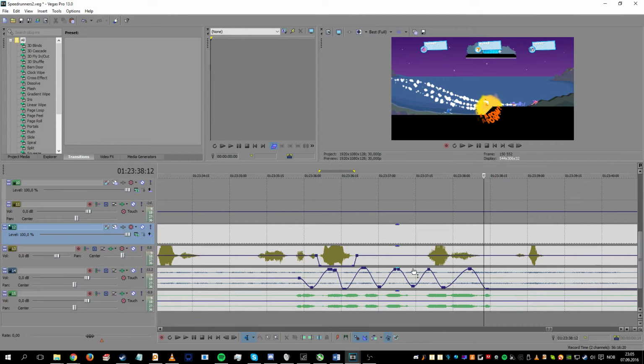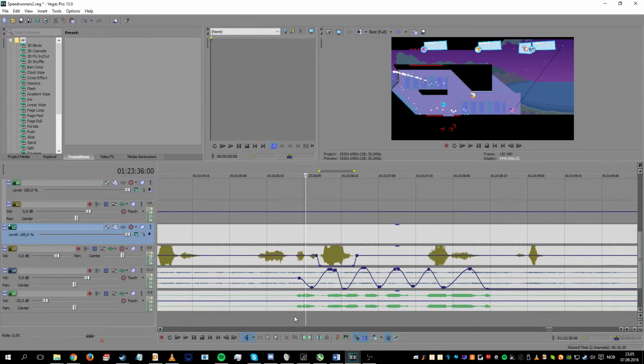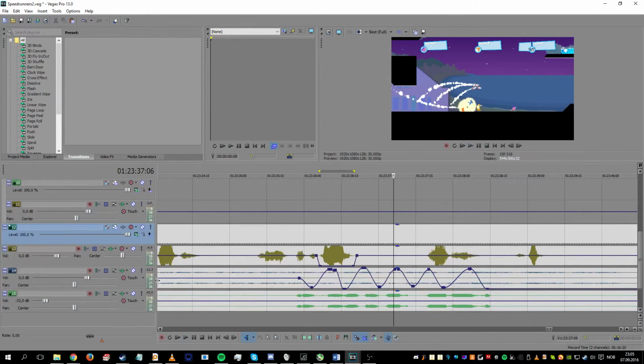You can make some cool effects with that. Yeah, cool. But let's just turn that down for video's sake. Also, let's reset that. You can right-click the blue line and reset all.